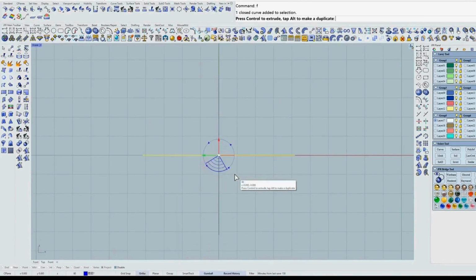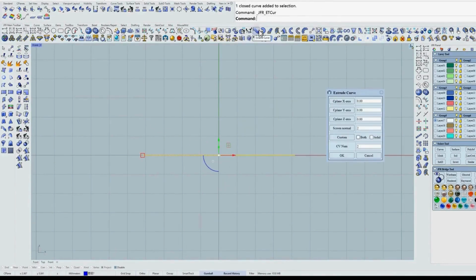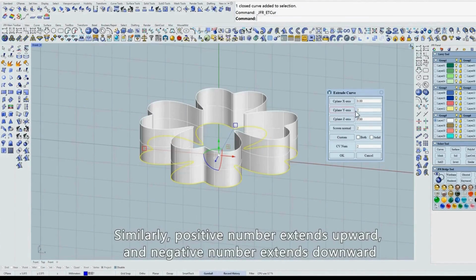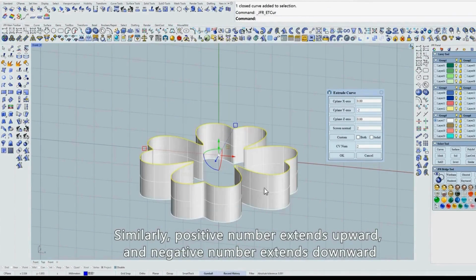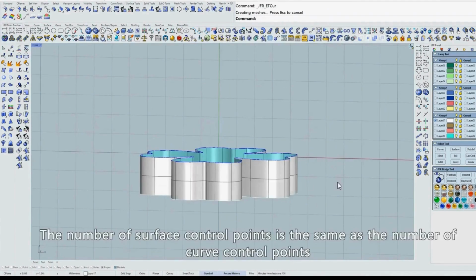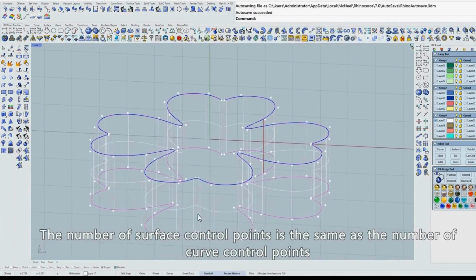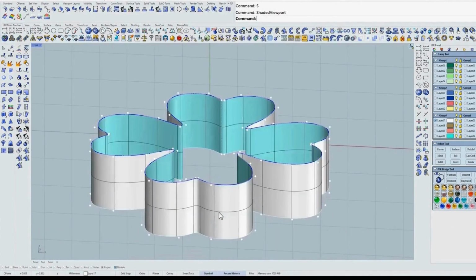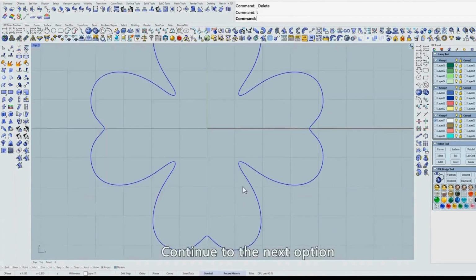Rotate to horizontal. Extending the y-axis is vertical. Similarly, a positive number extends upward and a negative number extends downward. The number of surface control points is the same as the number of curve control points. Continue to the next option.